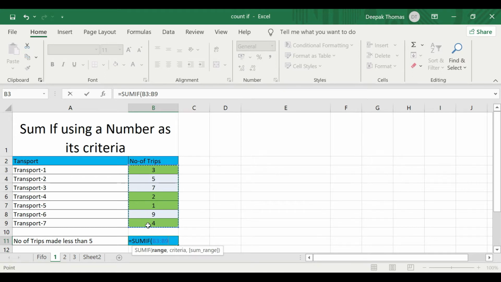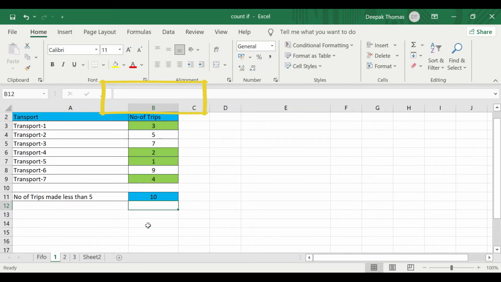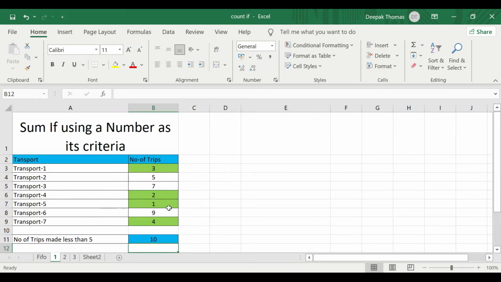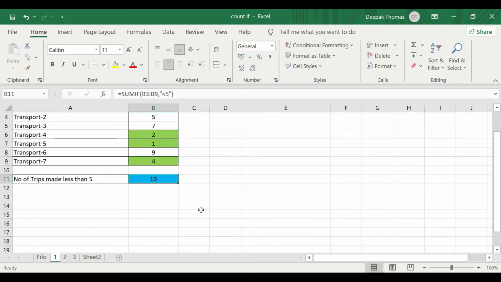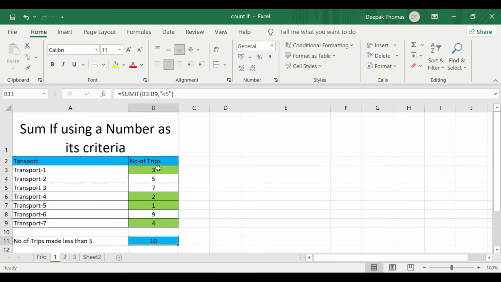Here the criteria will be, since it is based on numbers and we need to find the number of trips less than 5, we will give a criteria as open quotes, less than 5, close the quotes and enter. It will give a sum of 10. That means of this data sheet, the number of trips made less than 5 counts 10.